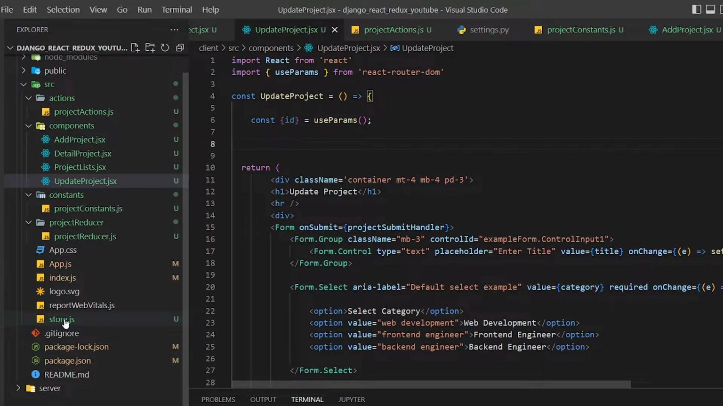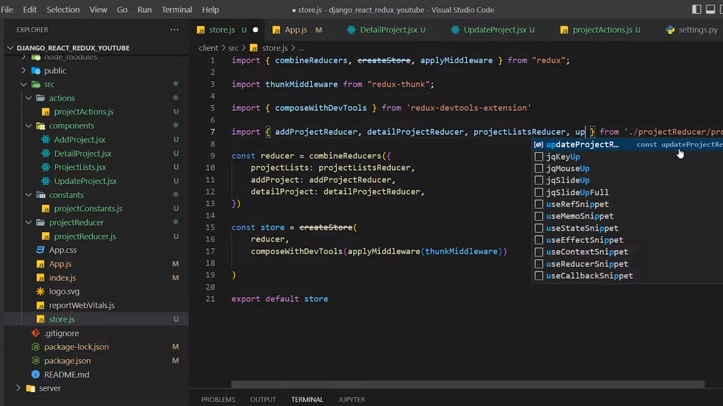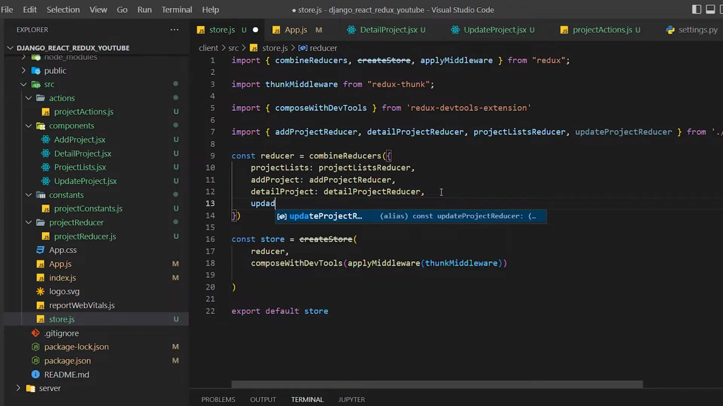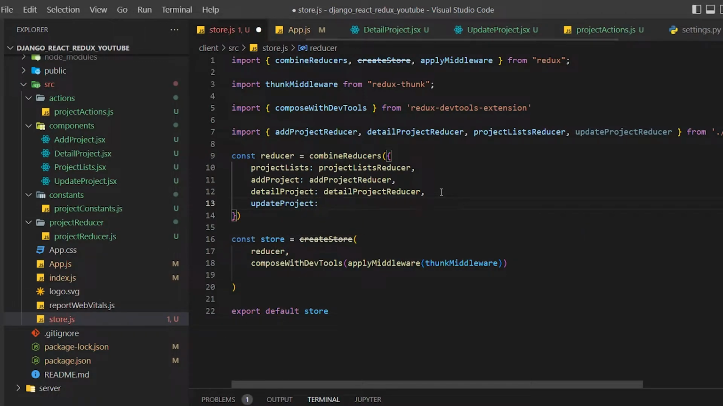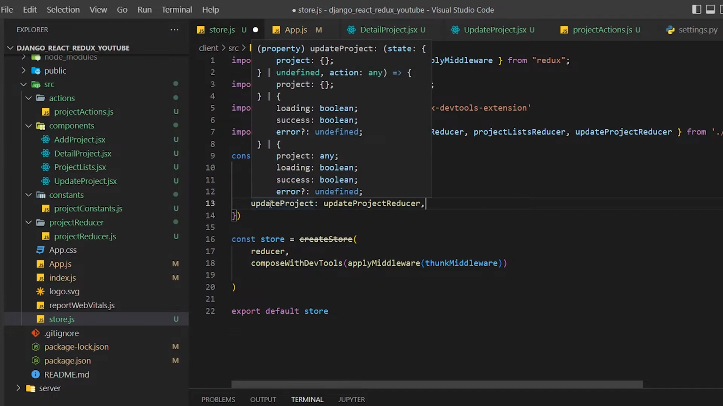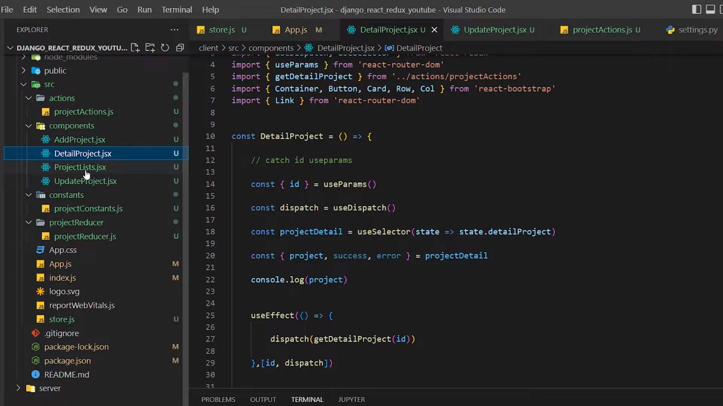One more thing, we need to go to our store.js, and here we need to export something. Update project reducer. We need to use this thing. So update project, here we need to use update project reducers. Okay, very simple. And this will give us our data in the project. So we need to store it here before we do any other thing. This is a very important part, and here we will get all of our data.